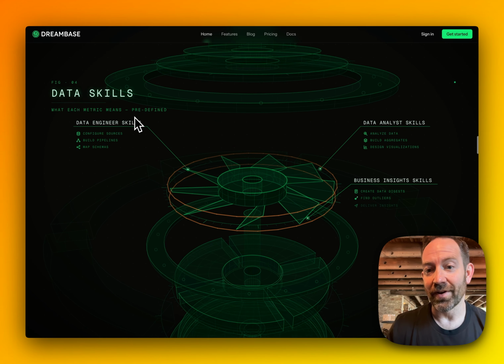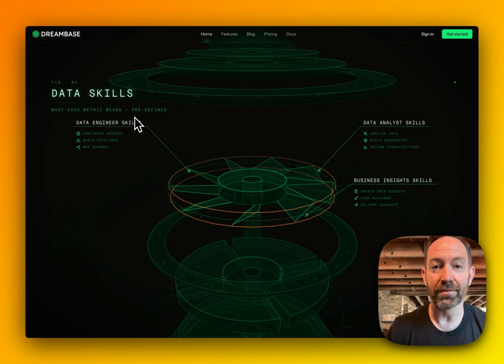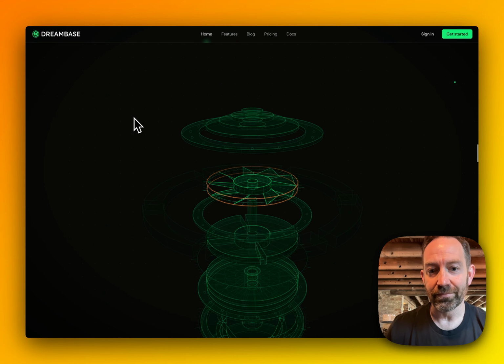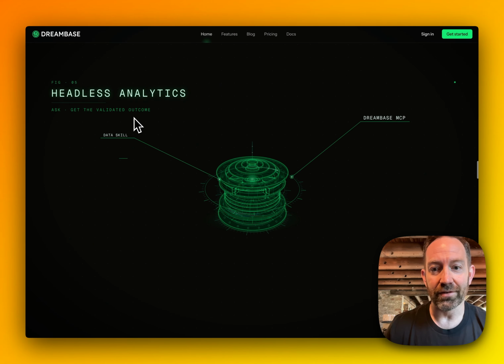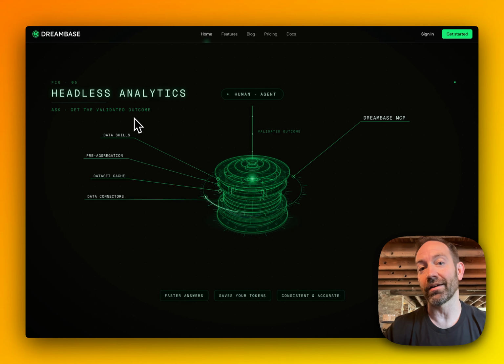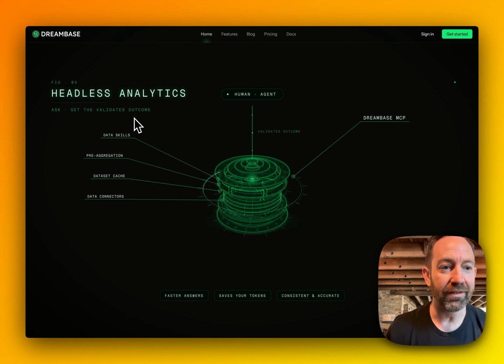And then we have skills. So everybody's talking about skills right now, and we've made a bunch of great data skills. And they basically act like different personas and different data team engineers and analysts and business insights to pull out that information and do something with it. All that put together is what's called headless analytics, which is a big movement you're going to hear a lot about. Basically, it unlocks the data to do a bunch of brilliant things.